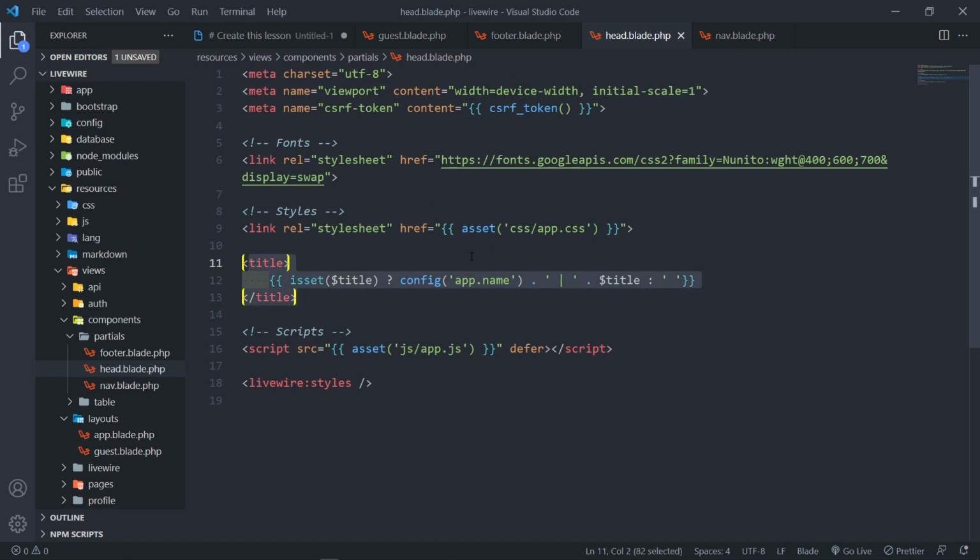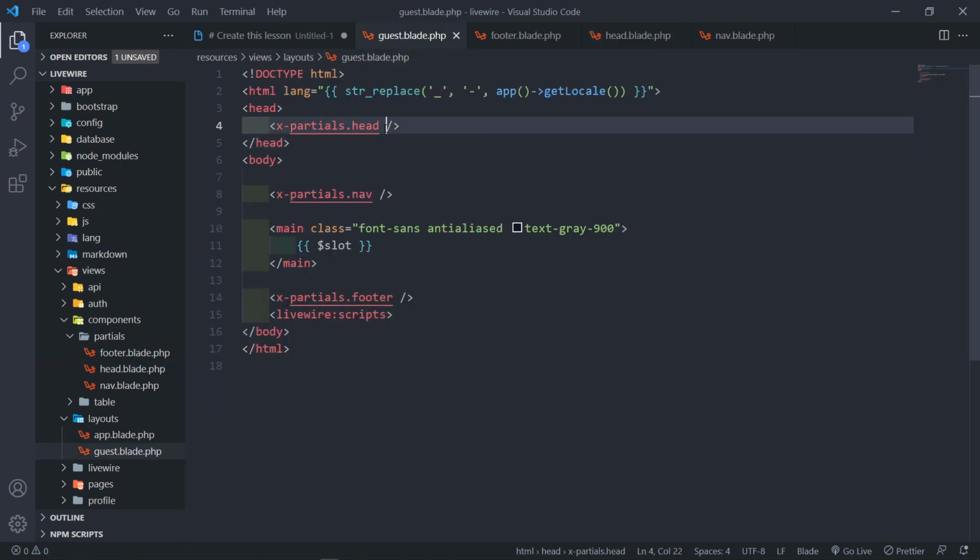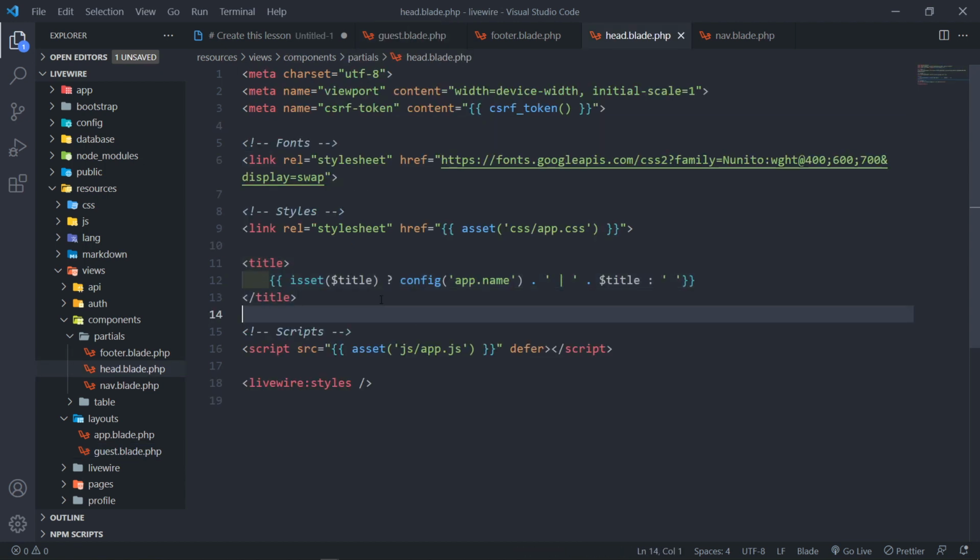We need to receive this from our head section, so let's go there. Now we're in our Blade. If you've been following the Blade series, you will understand this. If you don't, please watch the Blade series first. Then you can do a title with a question mark, if nothing's available. You can add anything in here you want. If the title is not passed through as a slot, you could say some page, or whatever the case might be. For now, I'm just going to leave it empty.